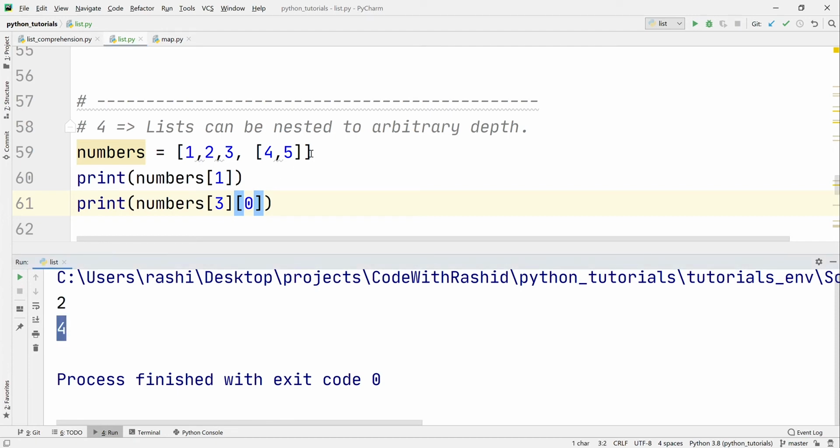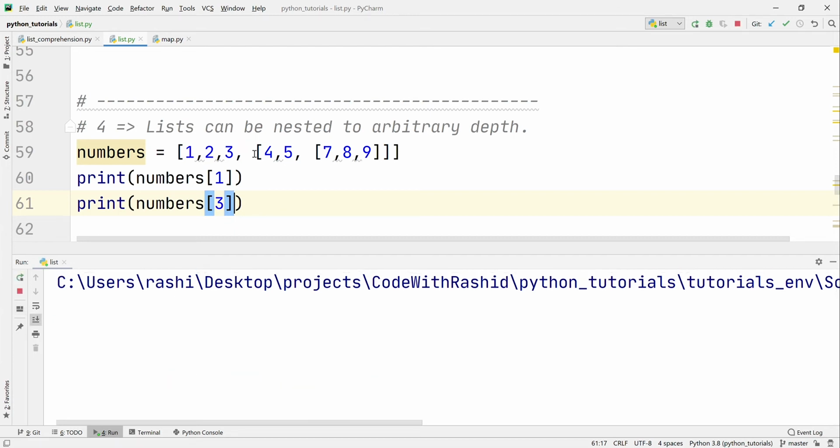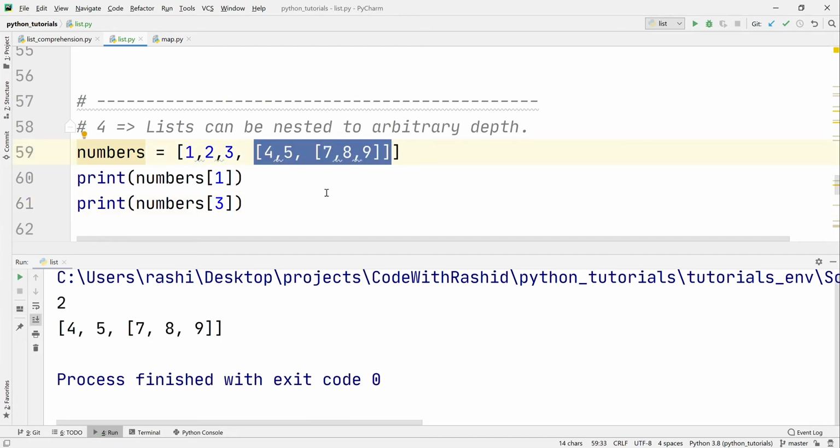Now what if we add one more level and we have one more list inside the inner list, that is 7, 8 and 9, and we are given the requirement to print 8. In that case, how will we achieve this? First of all, we will see the outer indexing 0, 1, 2. This list is stored on index 3. So we will say index 3. If you run this program, you will see it has printed this whole inner list. But we want to print 8.